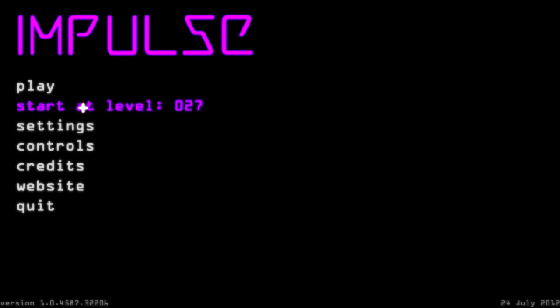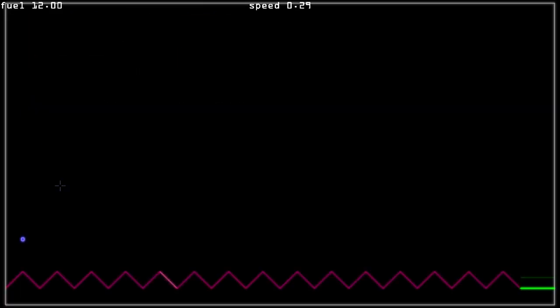Let's do one more. 27? Did I do 27? I did do 27. Try this one. The floor is lava. Oh, that's a cool one. Alright, so this one has a lot of gravity, as you can see. I have to boost upwards quite a bit to keep myself from hitting the bottom. And I don't have much fuel. So I need to get just the right angle so I have enough fuel to get over before I run out. Which it looks like I have done. Cool.